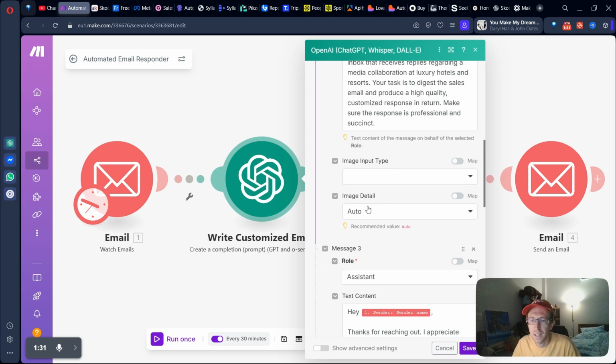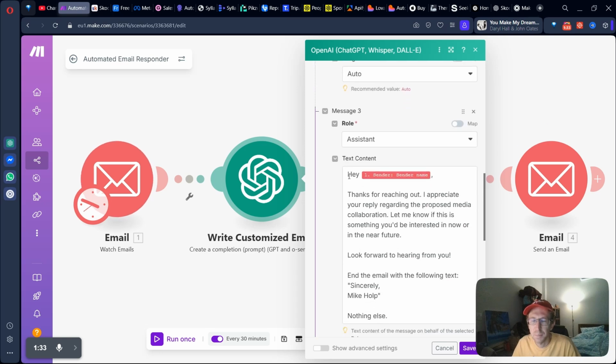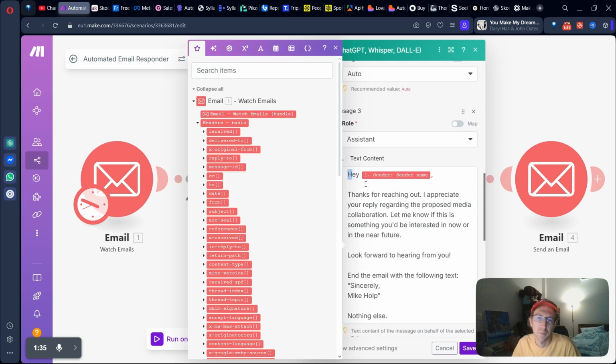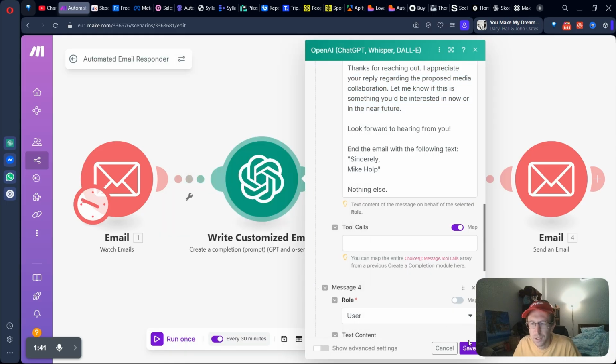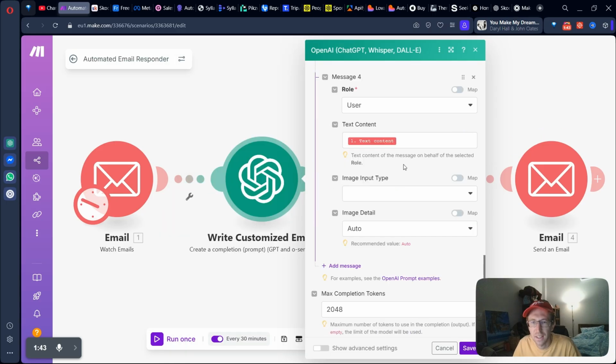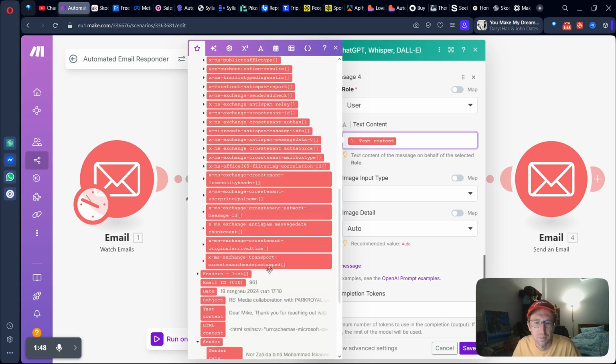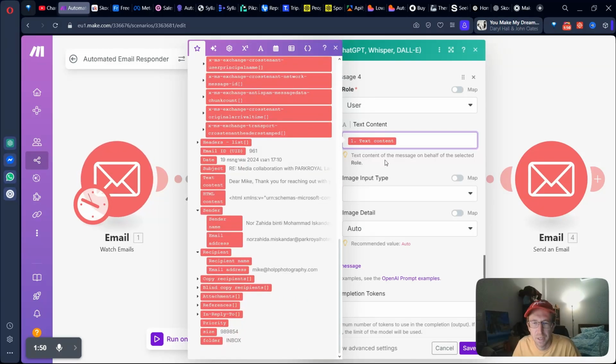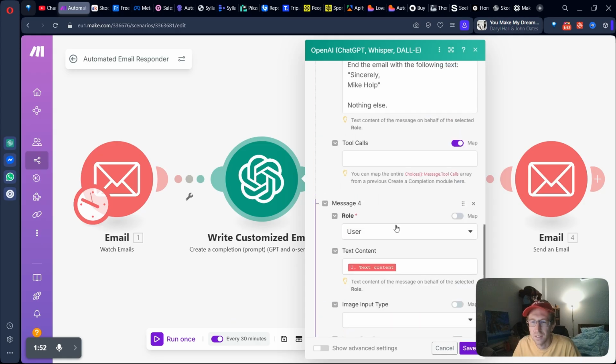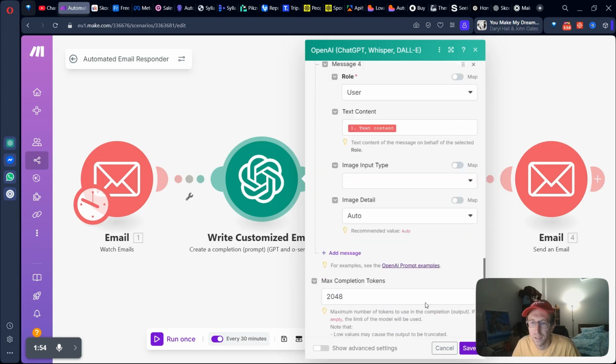That's the prompt. And then I also have another one down here, which is basically just providing it sort of like a template. Thanks for reaching out. I appreciate your reply regarding the proposed media collaboration, blah, blah, blah. Right? That's pretty much all there is to it for that step. And it's also passing in the text content from the email over here. So text content is just passing it in. And that's all there is to it for the ChatGPT step.